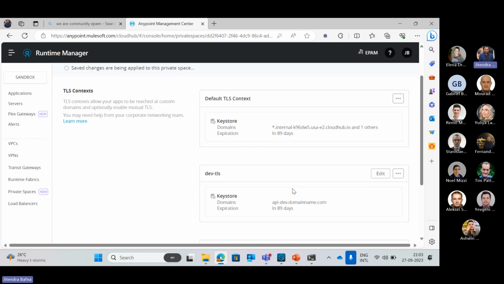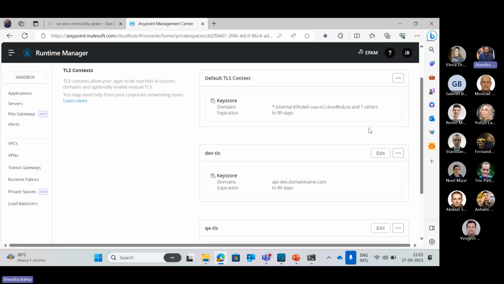Now, how do we do the mapping? Just adding the certificate is not enough. You need to do the DNS mapping in the registry, between the A record and the CNAME. So what do we have to do? Now I have this particular domain.